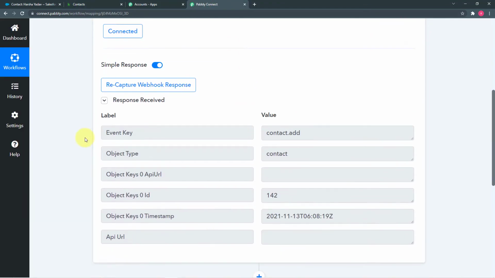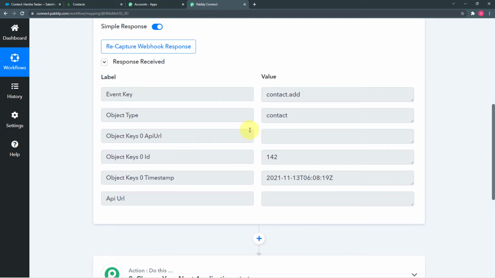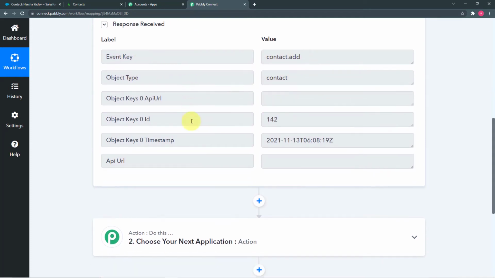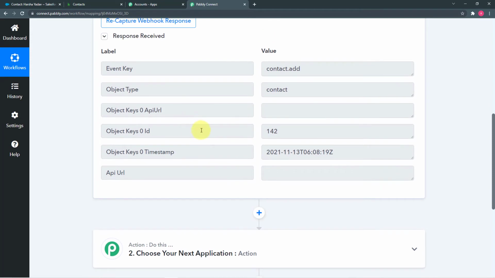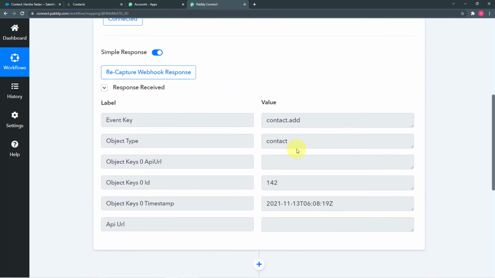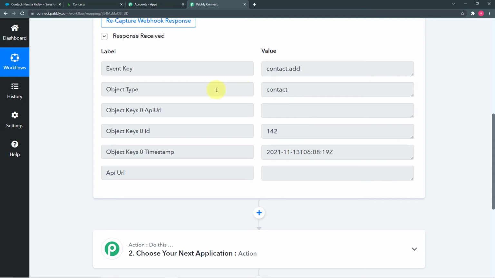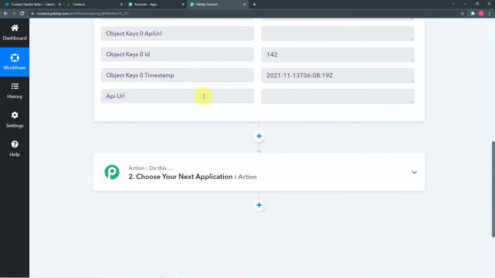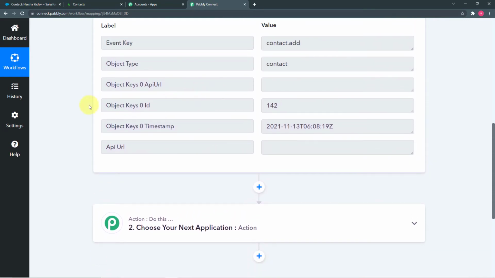Now let's check in Pabbly Connect if the data is here. So you can see it started showing this data. It's showing that the event key is contact.added. So it is showing that a new contact is added in the Keap application, but it is not showing the whole data that we have entered in the contact, right?